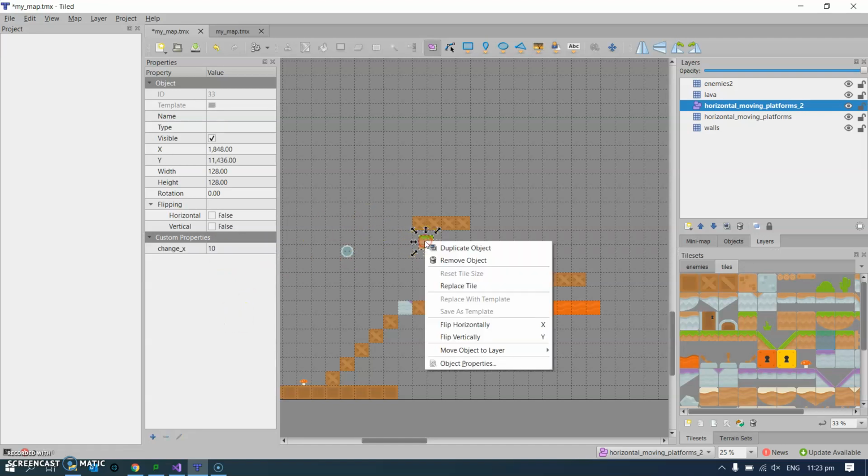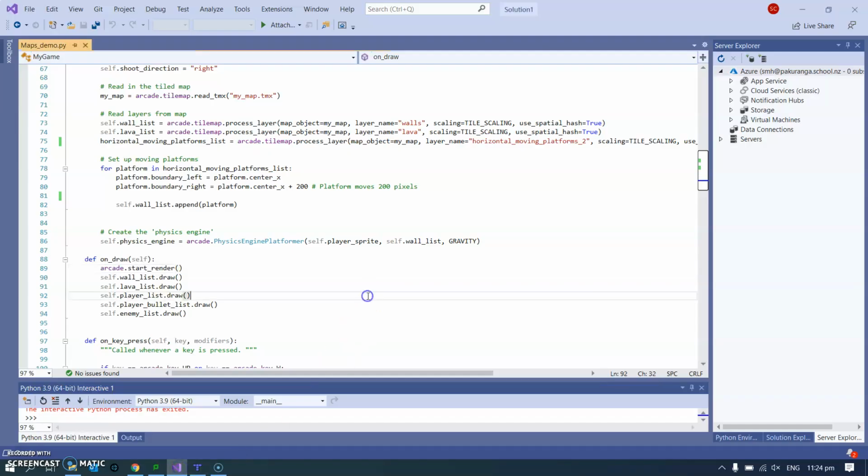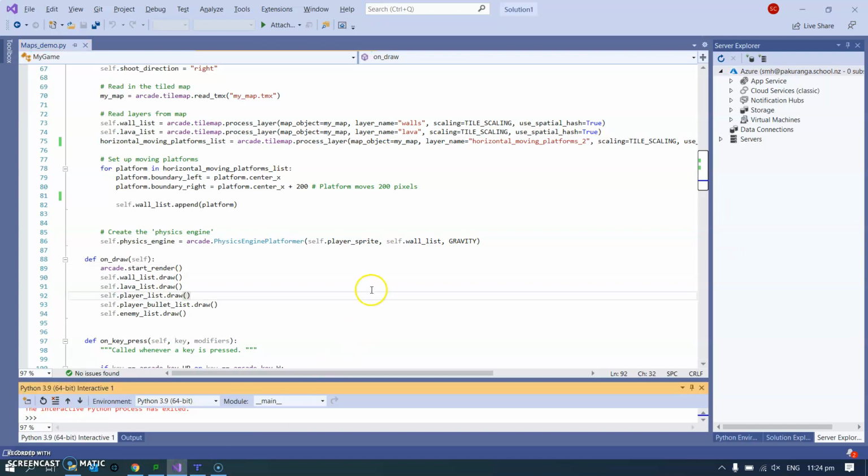And then I'll right-click and duplicate that one. And Control-click and Control-C, Control-V. That worked. So I'm going to put that one up there. So we'll have two different ones, both with speed 10. Control S and back into here and run that. So I'm kind of happy with that.